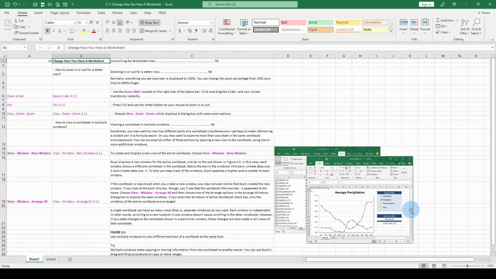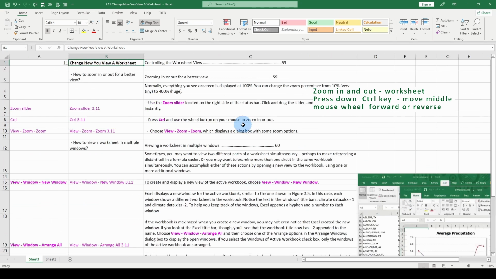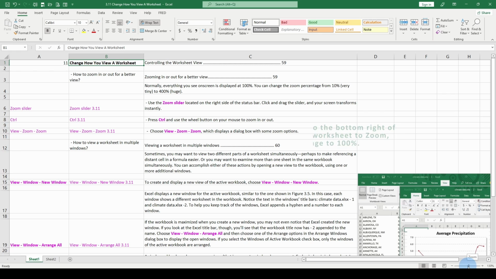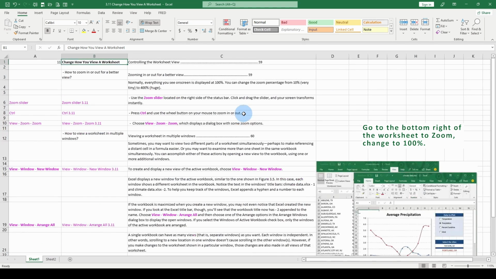You can also hold down your control key, and then with your mouse wheel, you can roll it back to minimize. You can roll forward to maximize. If you want to go back to 100%, go down to the bottom of the zoom feature, hit 100. You can do it incrementally. You can do it simply with the scroll bar, or you can do a combination of both.